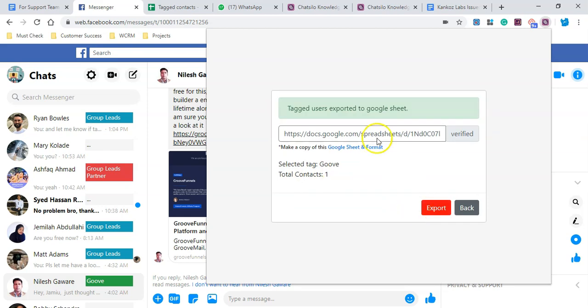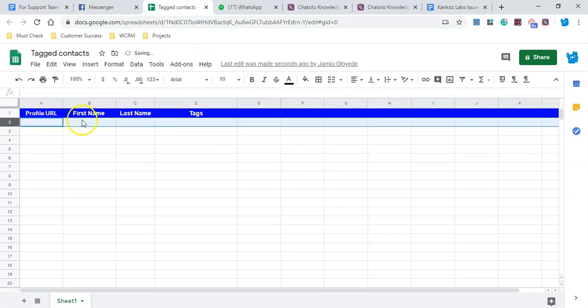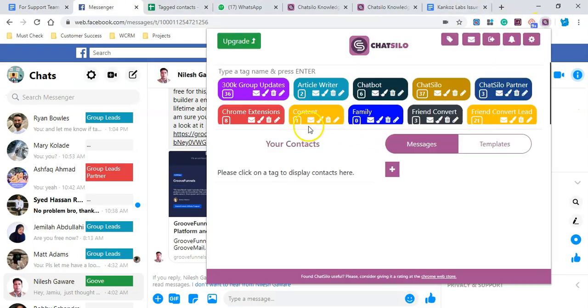Then we wait. Tag users exported to Google Sheet. If we check the Google Sheet, you can see the data is right there. I will delete that, and then I'm going to do another one for a large number of contacts.